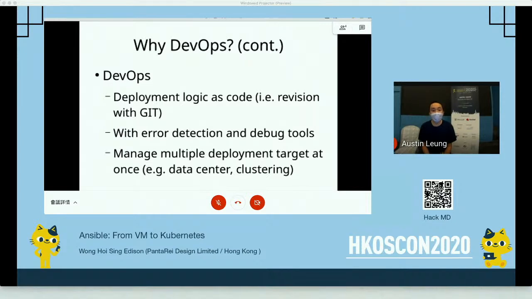For manual scripting, yeah, we can use some scripts, but how about exception handling? There are a lot of fussy things to handle.